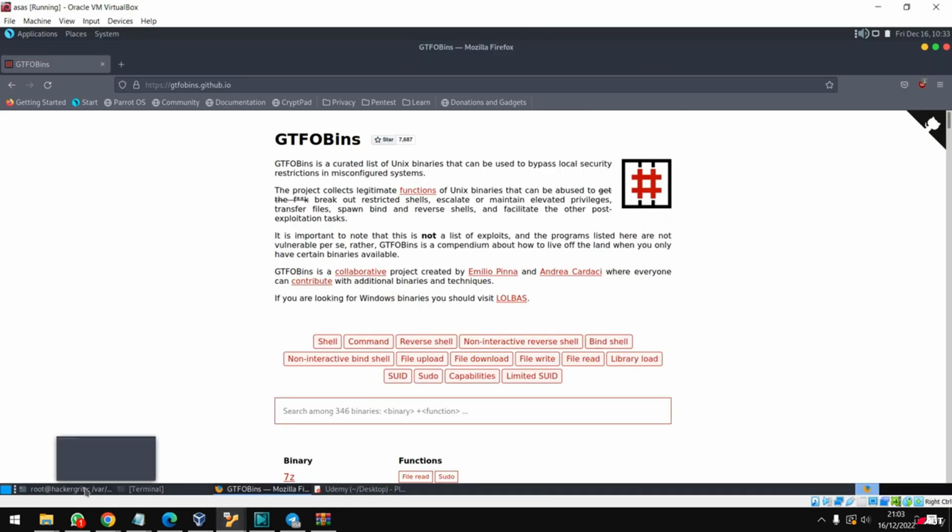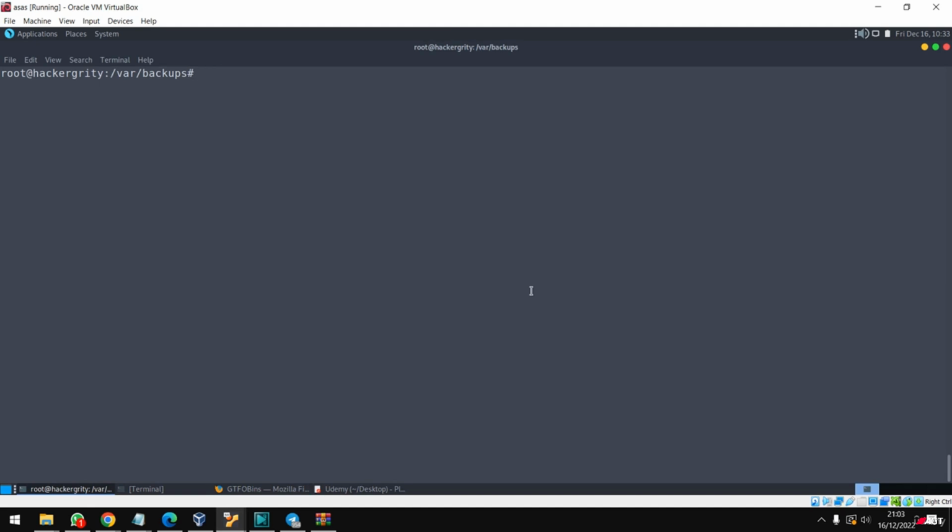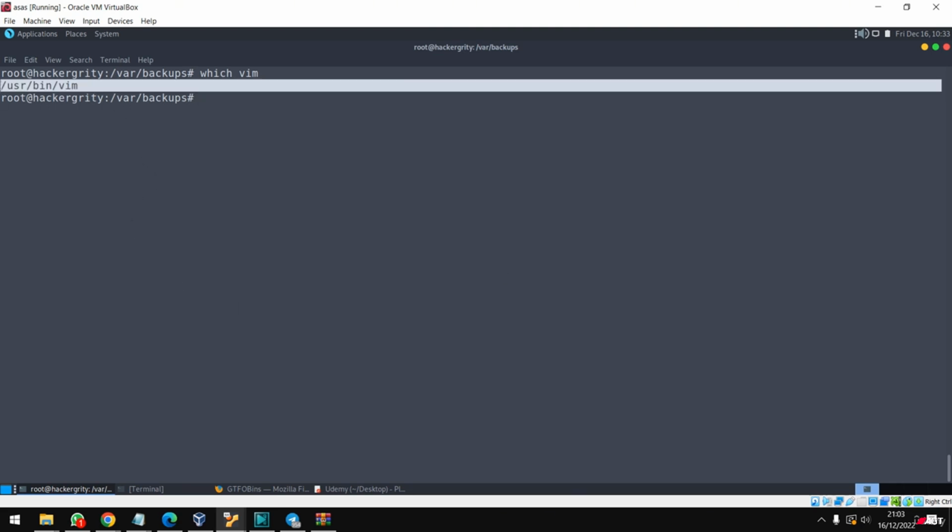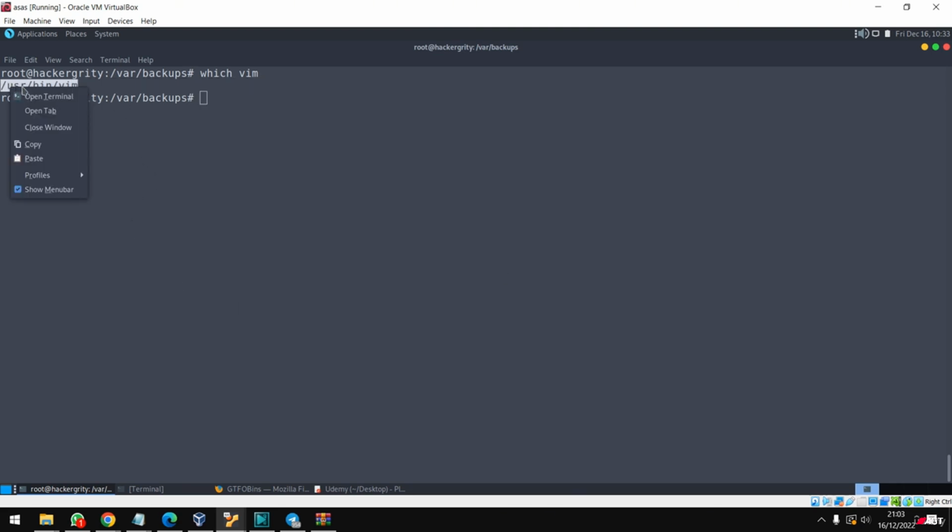So first of all, what we have to do is that if you select any application, we need to find its path, where it is. In my case, it's Vim. So I'm gonna type which vim. The which command will give us the exact path of where Vim resides. So Vim is in /usr/bin/vim. Let me copy this out.